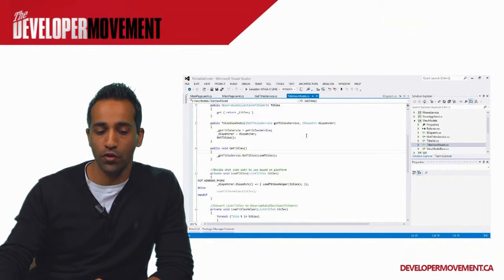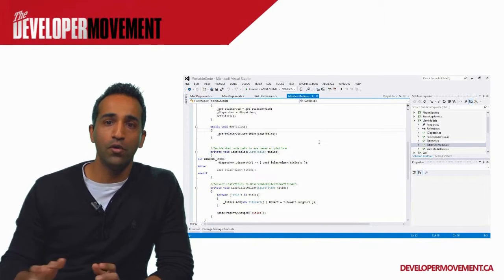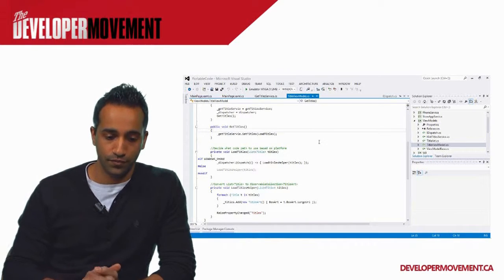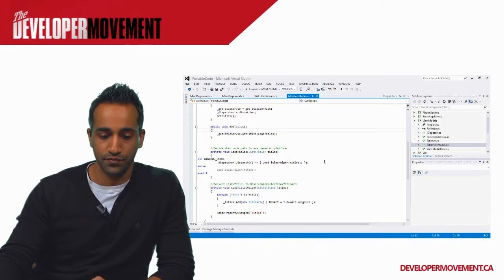And essentially, that's all there is to getting code to run on both Windows 8 and Windows Phone and sharing the view model and the model. So let's go back to the slides.